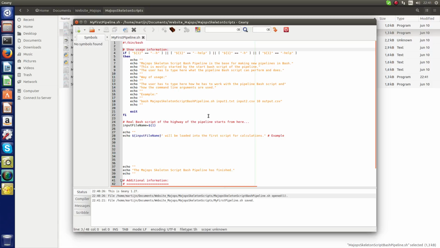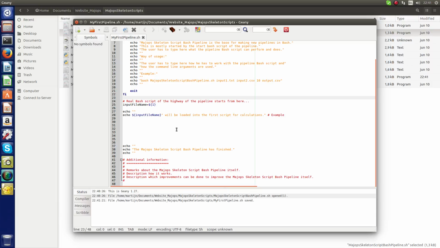But before I continue, I want to explain how this Majops scanner script, this highway bash script, has been built. This shows user information, and here you have to write what this highway bash script does. Here you have to use the pipeline, so what kind of command arguments you have to give with it, and here an example to start. I will do this later, but for this instruction movie I will show you how to program the highway to call other scripts.